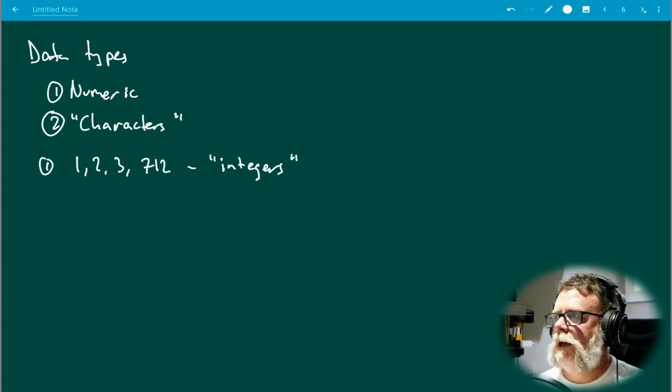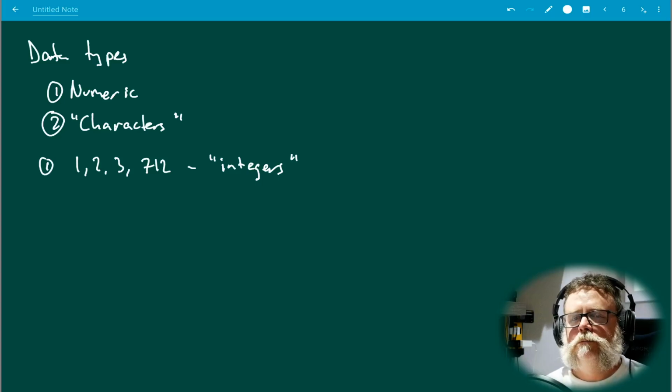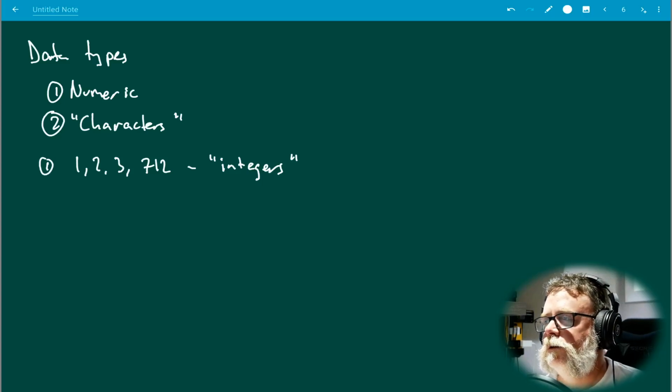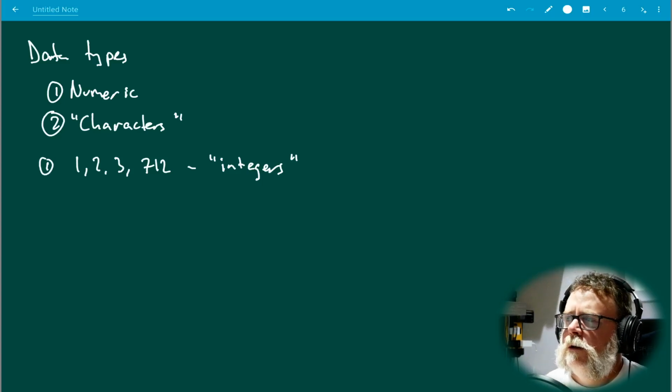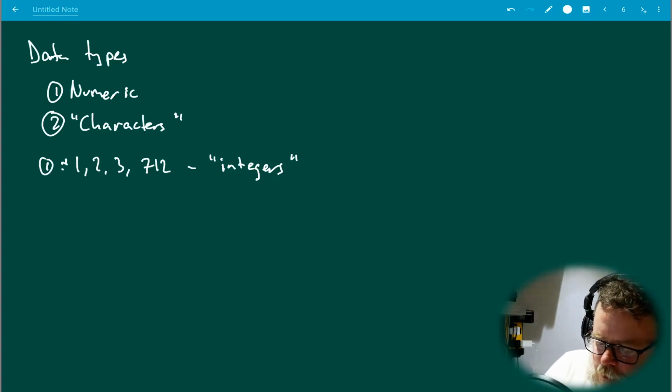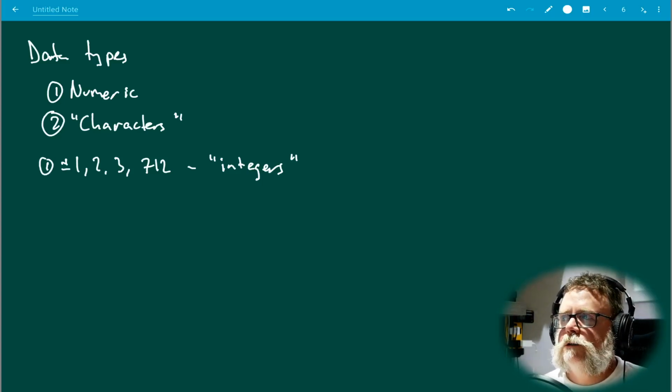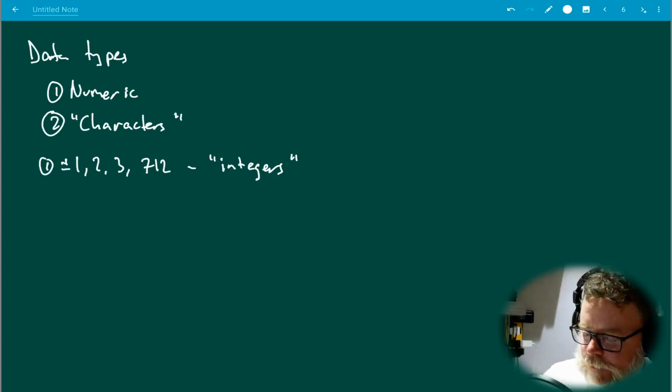Okay, and integers just being counting numbers. Okay, that's it. Things that make sense. You can have this many of something. And if you want to, we can extend that and have plus or minus 1, plus or minus 2, plus or minus dot, dot, dot. Okay, that is a data type.